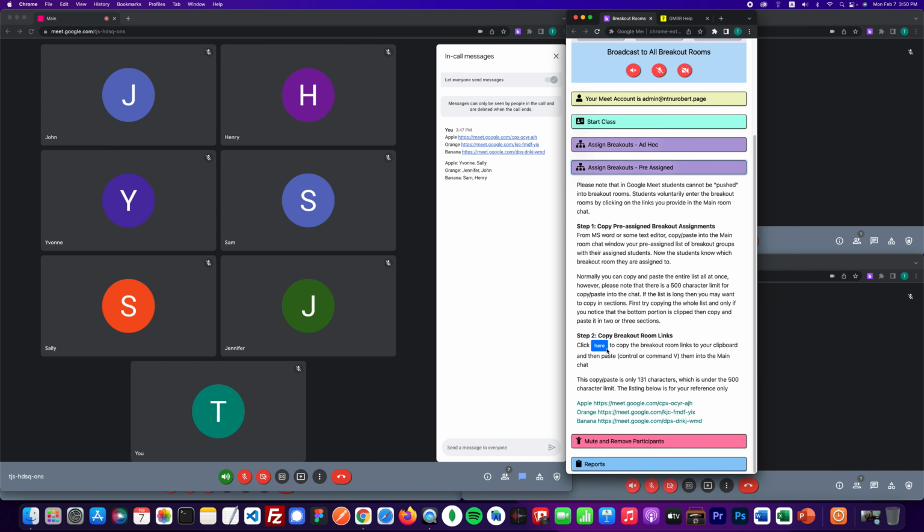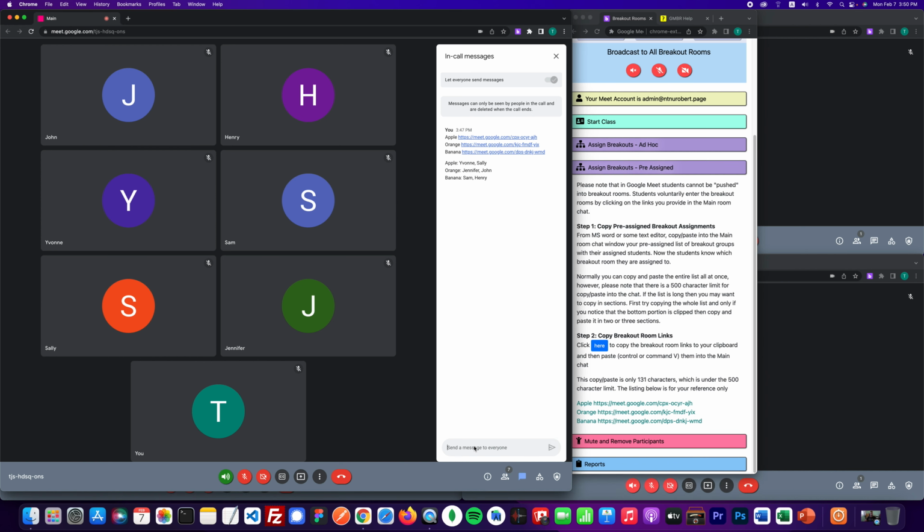The pre-assigned is exactly the same thing, because you would still need to copy the links. So you're still going to do this, copy paste, which tells the students, okay, how do I get to the orange room? How do I get to the apple room? How do I get to the banana room? But as for who is in what group, that's just something you do on the side. That's something you did before class started.